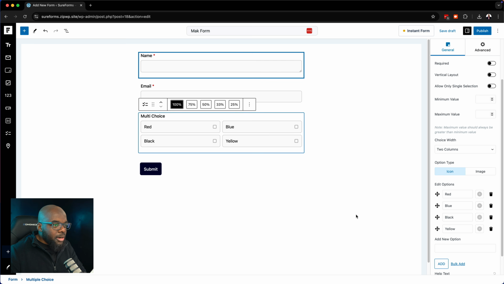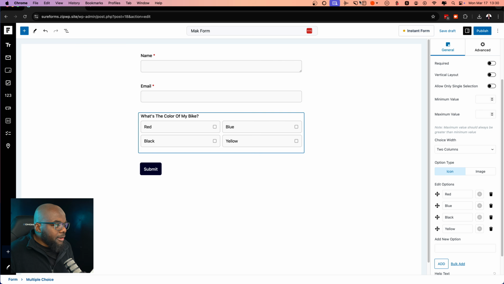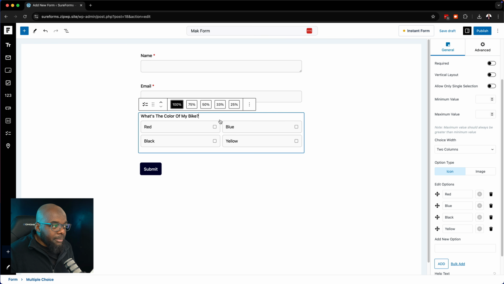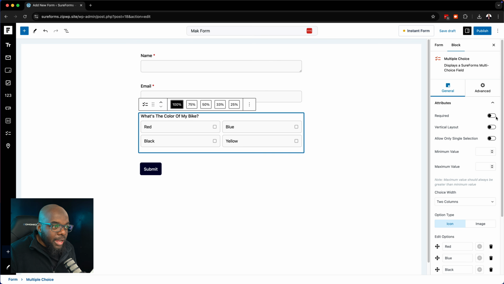So now that we have all these four, for multiple choice here, you can go in now and change this to a question if you want. So you can see here, I've entered a question: What's the color of my bike? They can choose the colors here, red, black, yellow, and so on. So pretty much that makes it very, very easy for people to choose.